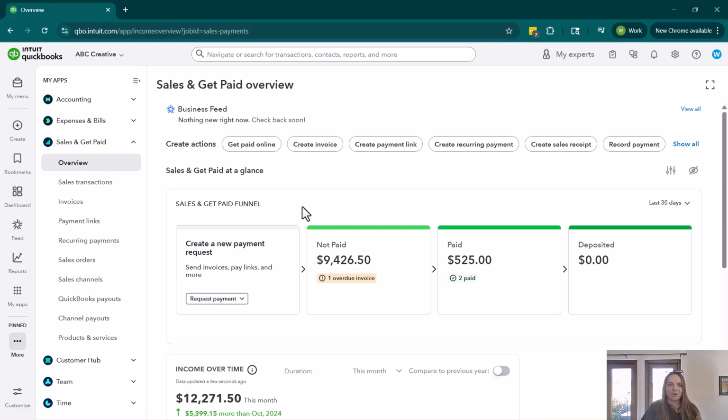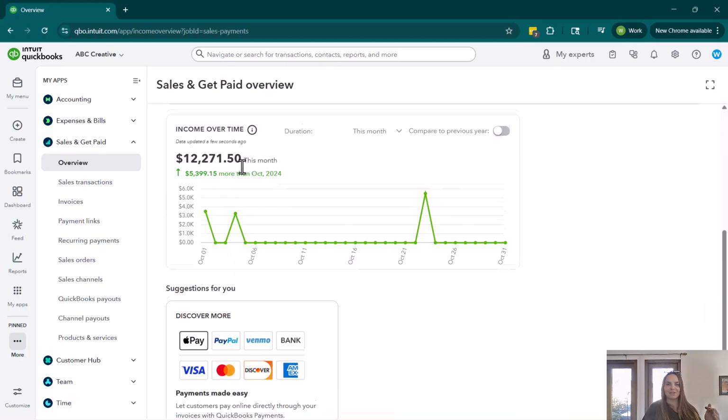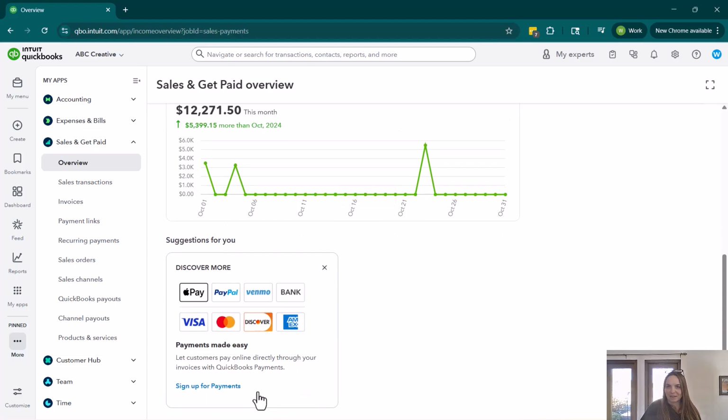This is the overview. It's going to give you the sales and get paid funnel. So we're going to look at payment requests, not paid, paid, and deposited. It's going to give you a nice little look at income over time, so you can kind of see how your revenue varies. Obviously, this is a fake company, so this is going to be real wonky, right? And then it's also going to allow you to sign up for QuickBooks Payments. I personally like QuickBooks Payments, so I might be a little bit partial, but it is a nice feature.